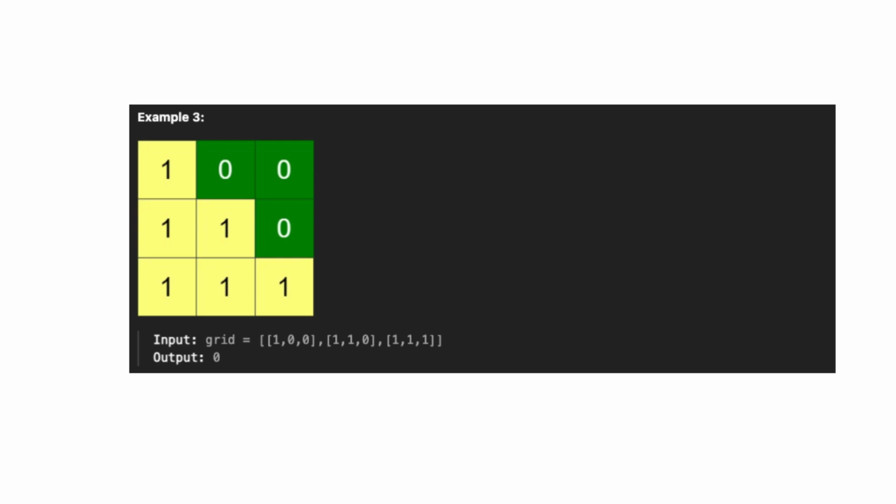Now example 3. Trailing zeros are 2, 1, and 0. Row 0 needs 2.